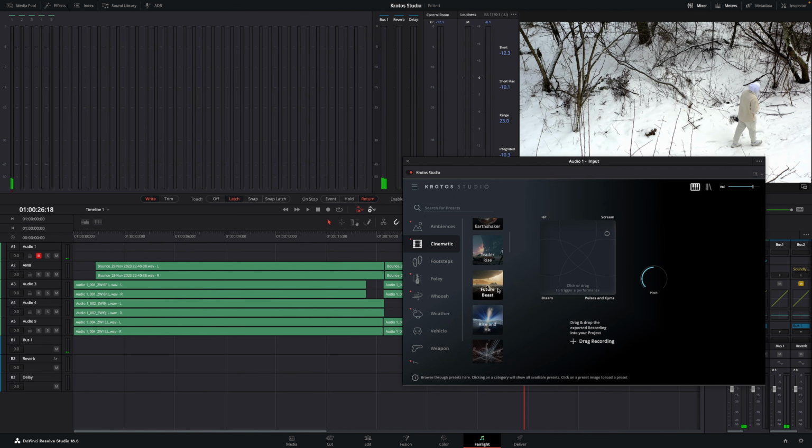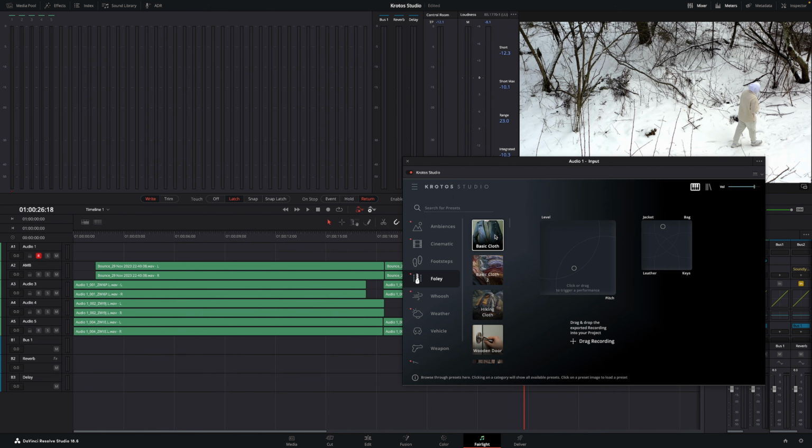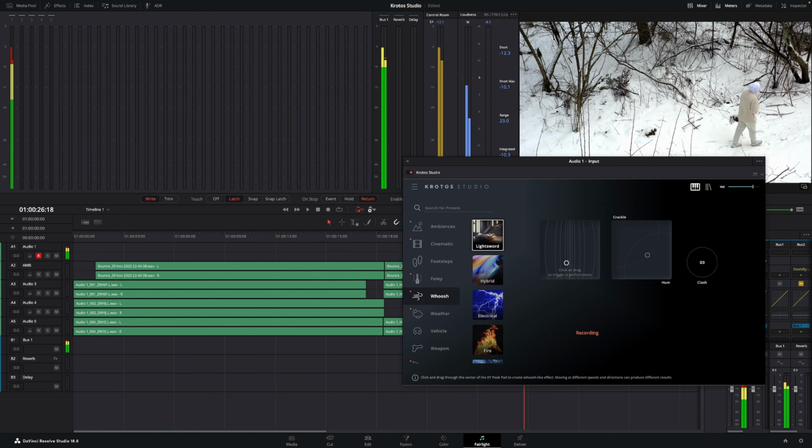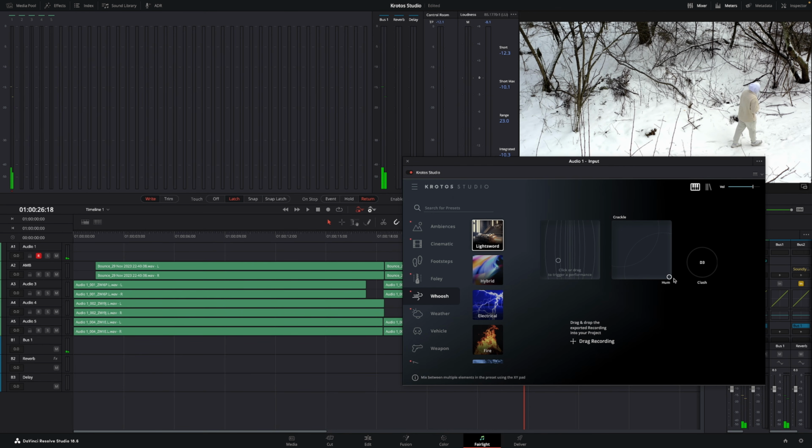Isn't that insane? You've got Foley, like doors and clothing rustle and leather sounds. You've got whoosh sounds, right? So you've got your light sword. You know what that is. Lightsaber. There's a hum. Wow. Okay, so you've got all kinds of stuff.